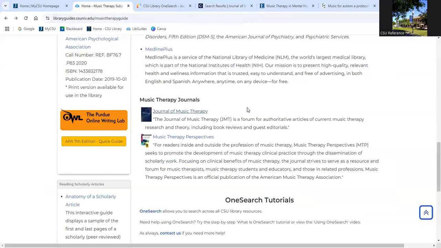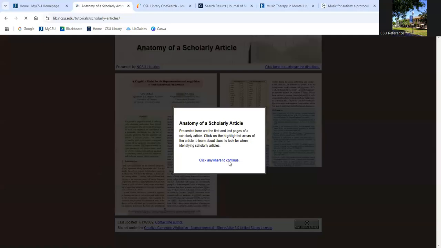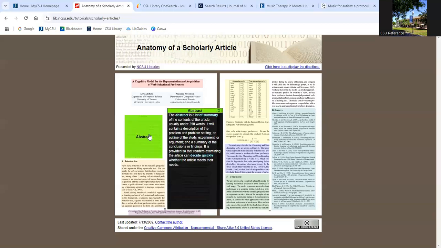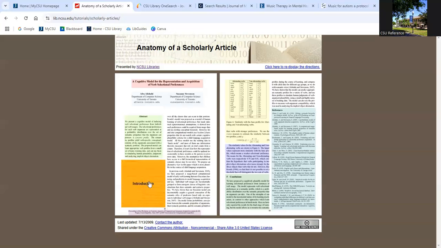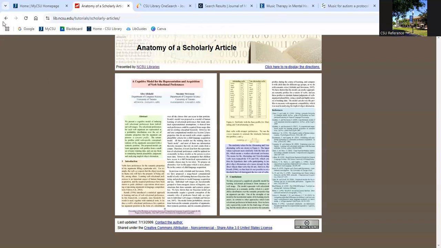A couple of last things to note on this guide page: anatomy of a scholarly article. This is an infographic. If you were to click through on this, and then once the new tab pops up, this will give you an expectation of what you should find in a typical research article. What is involved in the abstract? Abstract is a brief summary of the contents of the article, what you would typically find in the introduction, the conclusion, and the reference list. So that may be a helpful graphic to spend a minute or two on.